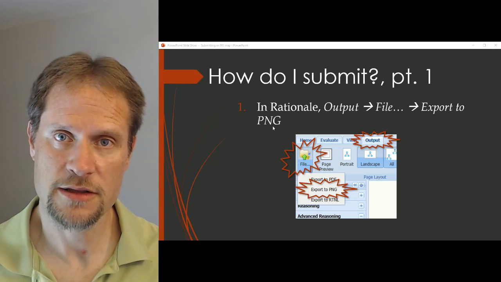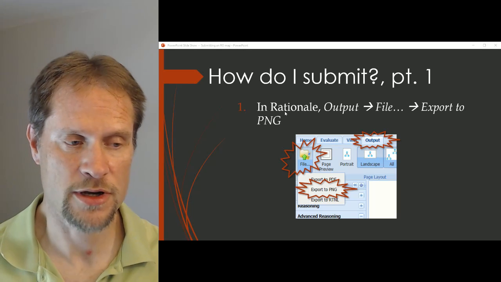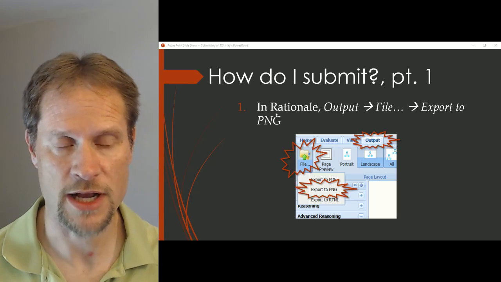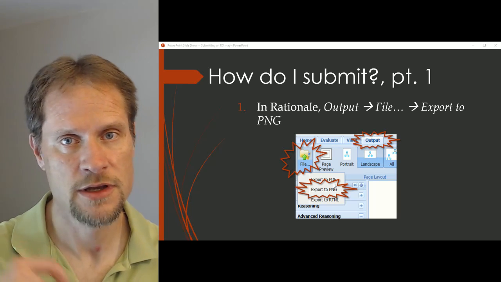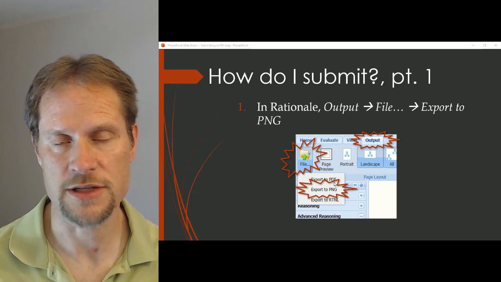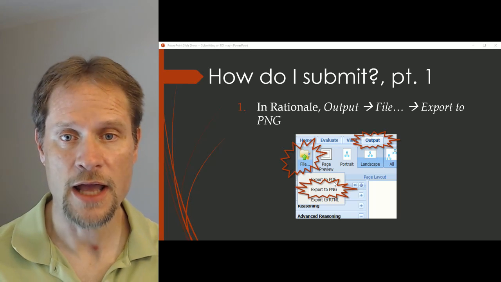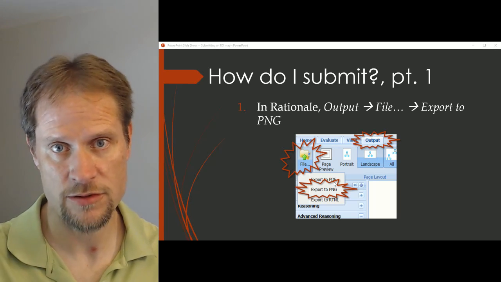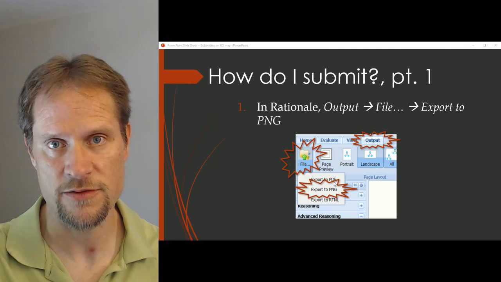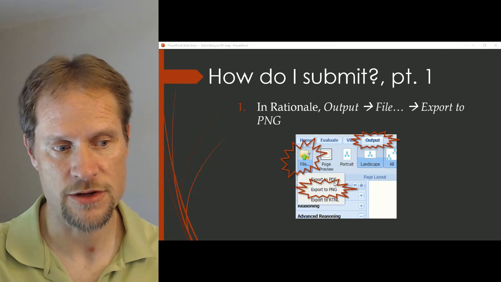So the first thing that we're going to do is export to PNG in Rationale Online. A PNG is another type of image file, just like a JPEG. Okay, and what that's going to do is download the image straight in this special format from Rationale Online to your computer.